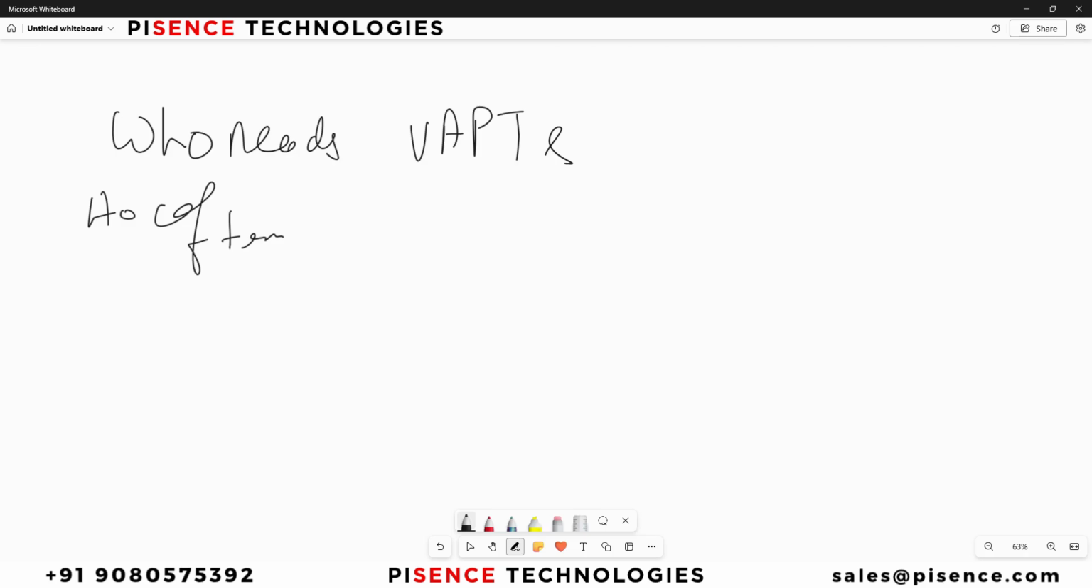I'll give you an example: compliance frameworks like ISO 27001, PCI DSS for the payment card industry. PCI means Payment Card Industry Data Security Standard. And HIPAA for healthcare and SOC 2 for SaaS companies all require regular security assessments. VAPT is often a core part of meeting those requirements.